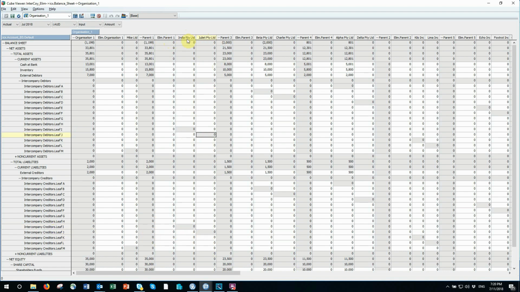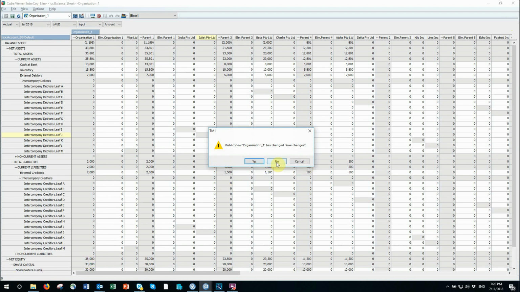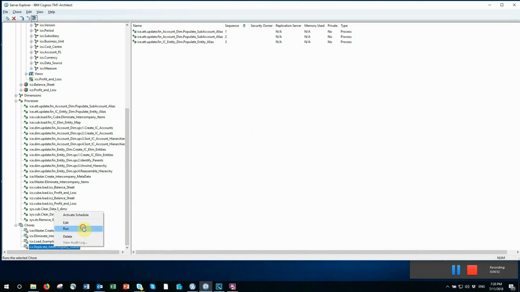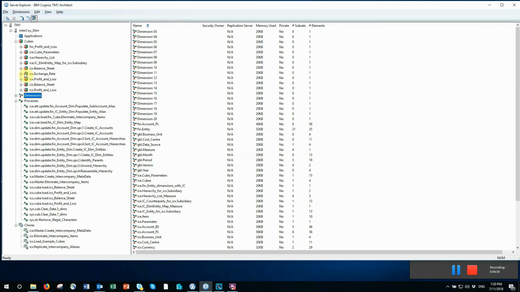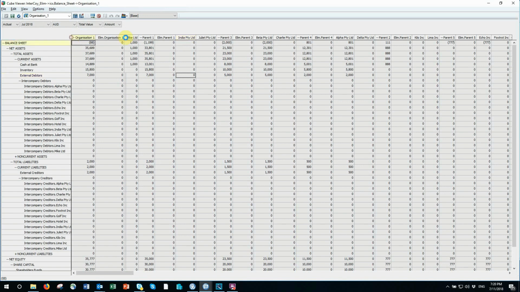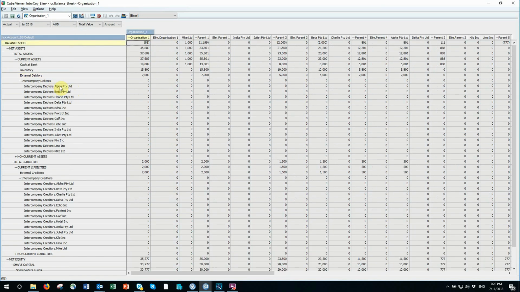Now you can see I've got my aliases switched on in the entity dimension, but I've got the elements here. So just to tidy things up and be a bit more professional, I'll run another chore, and that is just to replicate those aliases. So we'll go back into the balance sheet cube, the organization, and you can see that I've now got intercompany debtors Alpha Proprietary Limited rather than leaf A. So I've just copied those aliases from the entity dimension into those sub-accounts.